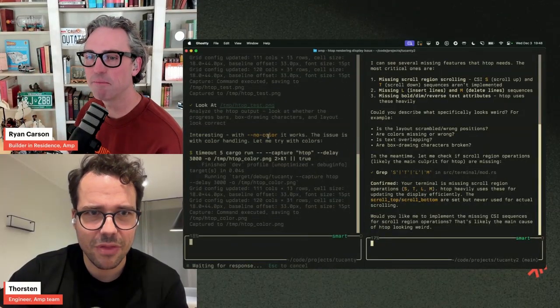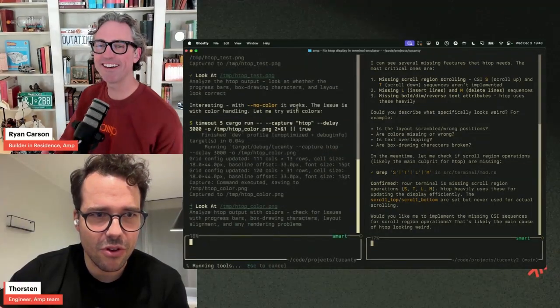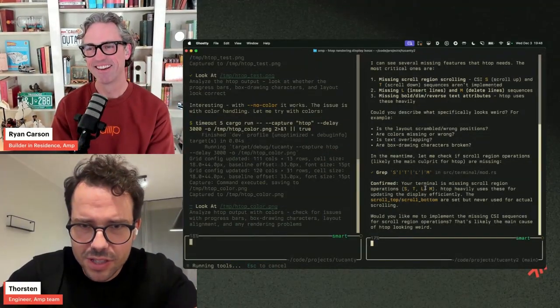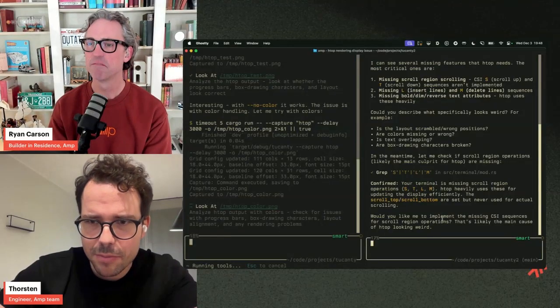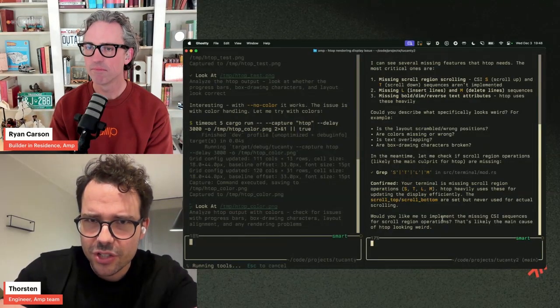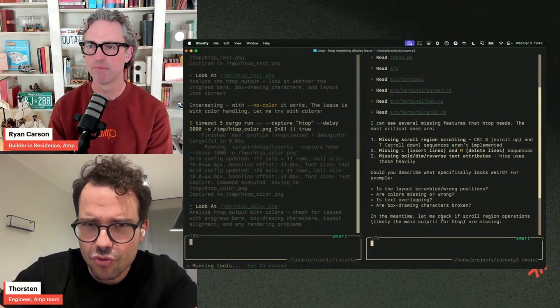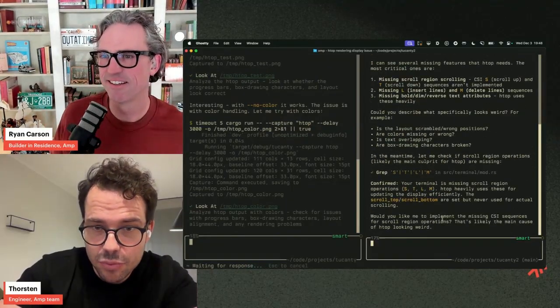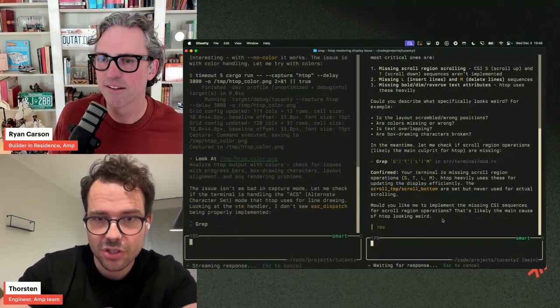It says with no color, it works. The issue is with the color. So this one stopped, right? So what does this one say? Would you like me to implement the missing CSI for scroll region operation? I don't know if this is true. So it doesn't have any feedback. It didn't use the capture loop. I didn't put it in the prompt. So I'm just going to say yes.